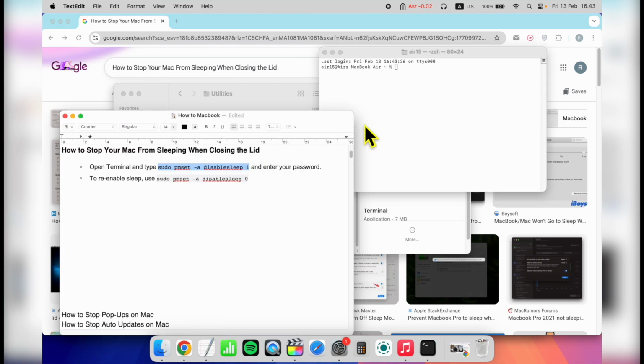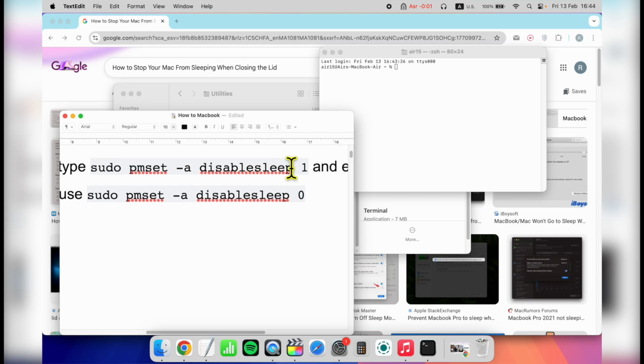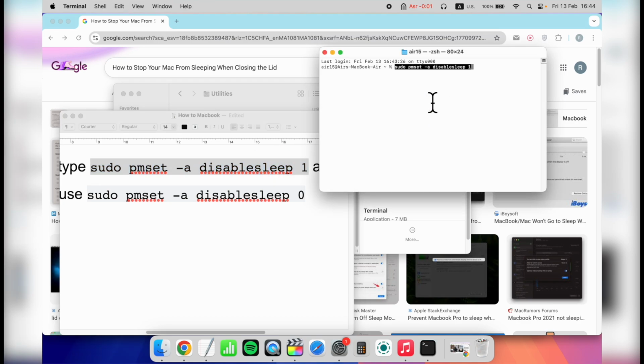Now to stop your Mac from sleeping when closing the lid, simply write this command on your terminal. I will put it in this video description, like this. Copy here and paste here and hit enter. It will ask you for your password. Type it. Even if you don't see your password typing, it doesn't mean that you are not typing it. Type it and hit enter, like this.